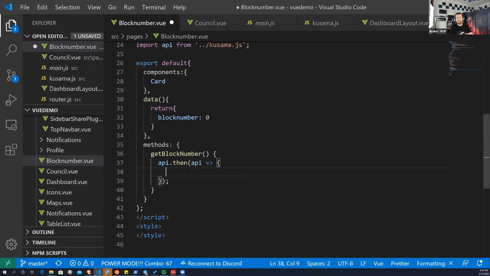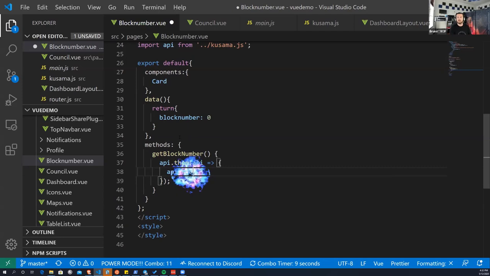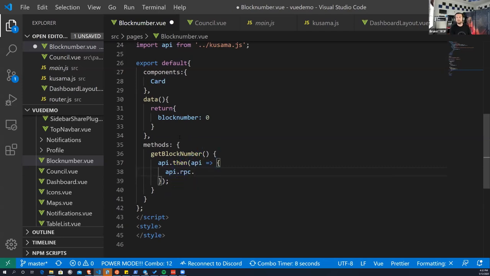I mean, you do have the last 256 blocks as part of the chain state, but if you want to go beyond that, it belongs in the RPC calls because you're querying historical data. So here we also need to query the historical data, even though we're fetching the current block number. That's just not available through the regular query calls. You have to go through the RPC.